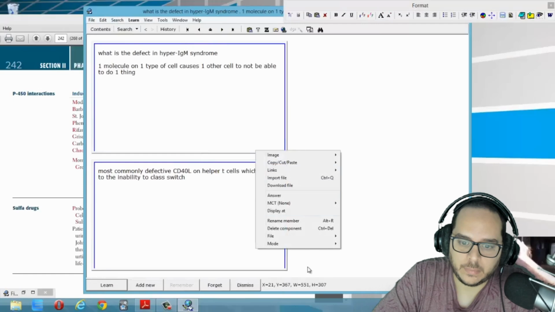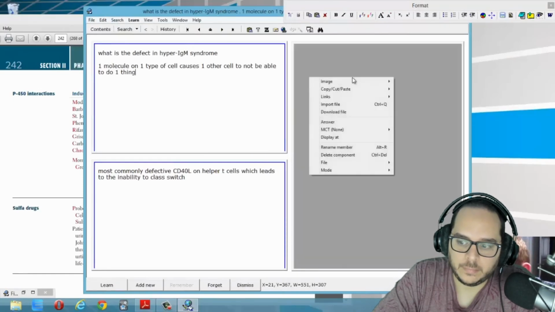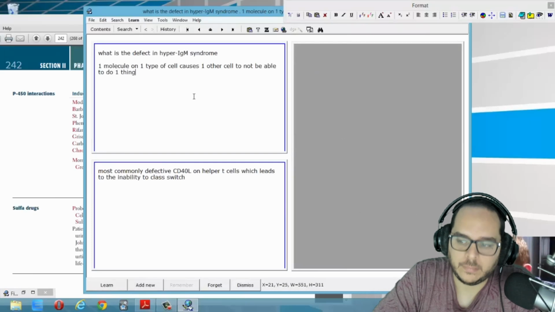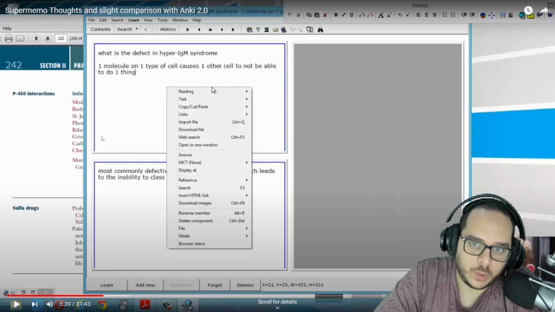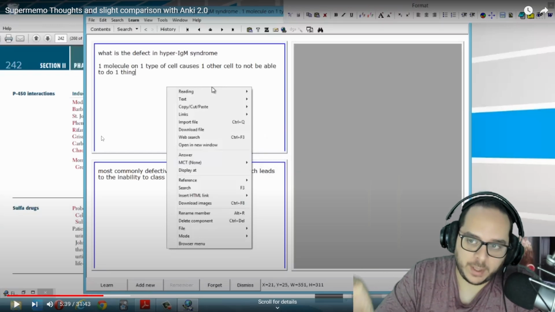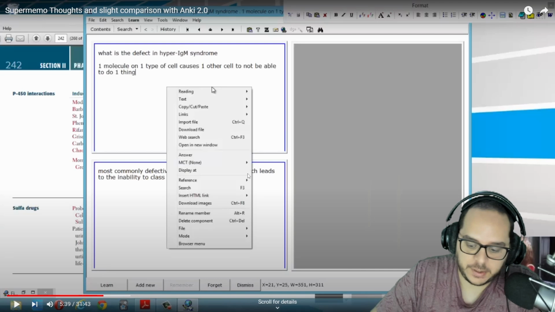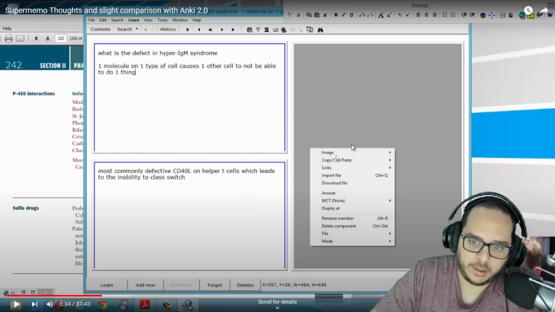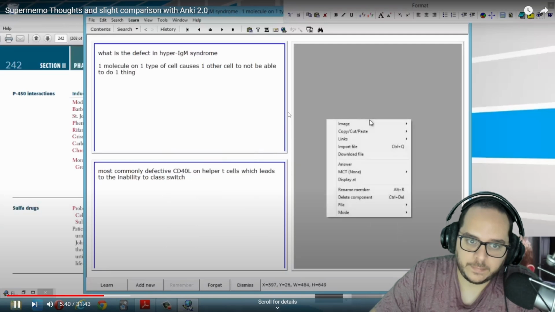So the way Supermemo does things, if you click on here, you're going to get a menu. It calls these things components. This is a component. This square is a component. This square is a component. If you click on a particular component, you are going to get a menu for that component, which will be different based on the component type. HTML component is not the same as image component. As you can see, he has reading and a bunch more options in the HTML component, and here in the image, the options are different. You can see that right click is different than that right click.